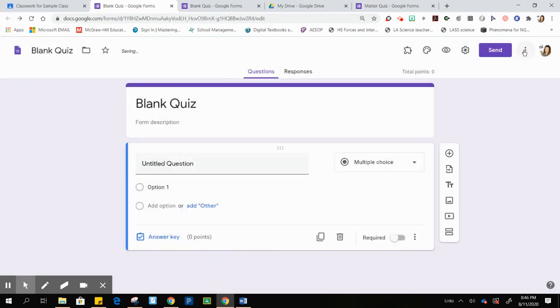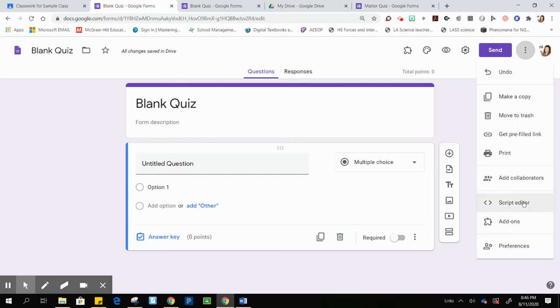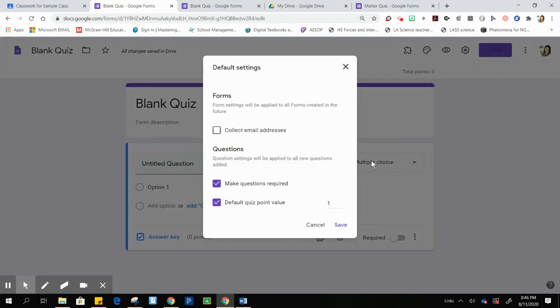Using the little three dots, the snowman off to the right, if you click on your preferences, you can choose down here to change a default quiz point value. Right now, many of them default to 10 points, so you can change that. You can also choose to have all questions be required. If you'd like, you could collect email addresses as you go, but if you create the form within Google Classroom to share with your students from there, it will automatically do so for you.